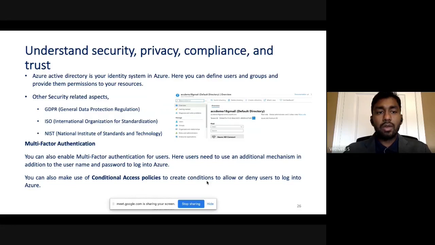You have to maintain this information in the cloud in a safe manner. In order to do that, we have privileges that are provided through Active Directory. For example, based on the system admin role, whether you are a moderator or someone who just needs to write or read information, Active Directory will be defined. So Azure Active Directory is your identity system in Azure. Here you can define users and groups and provide them permissions to your resources.